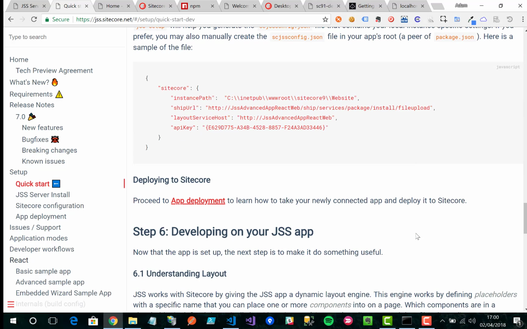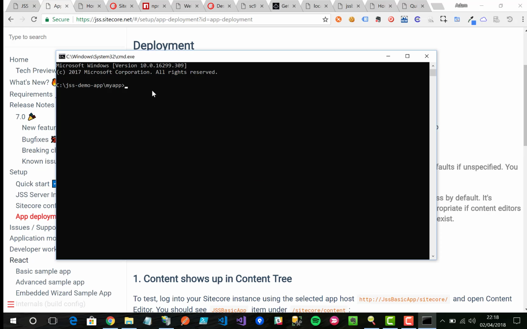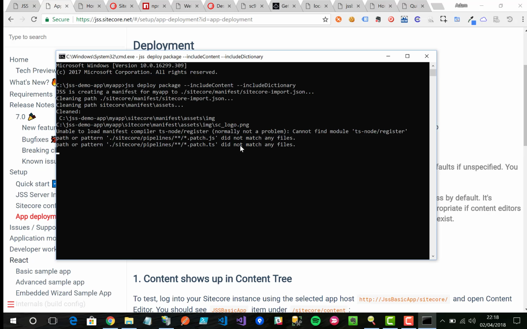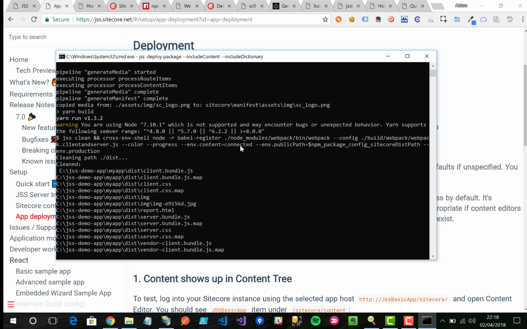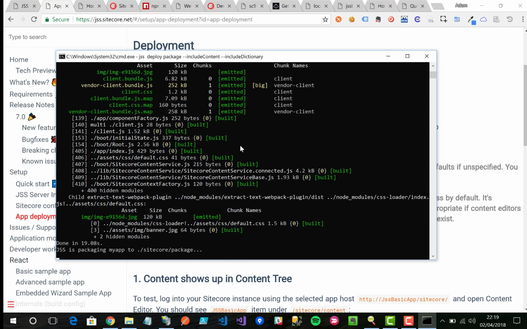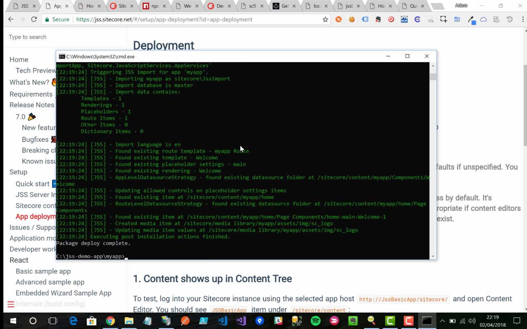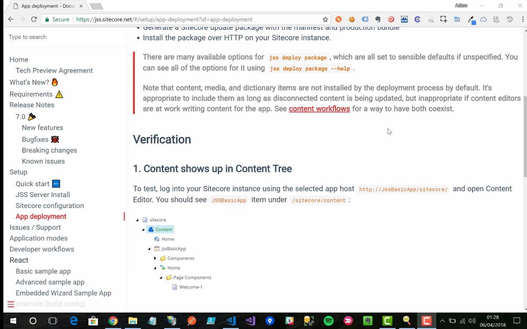Right, so we now have one final step to do, which is the deploy package step. This JSS deploy package will grab all of the configuration for our JSS app, our JSS components, manifest file and everything, and create an update package. It's building an update package now for Sitecore Ship to use, and then it pushes that package into Sitecore using Sitecore Ship, and actually creates our app architecture as items in Sitecore based on the files in our JSS app. And there we go. So that means that our package is complete, it's deployed into Sitecore correctly.